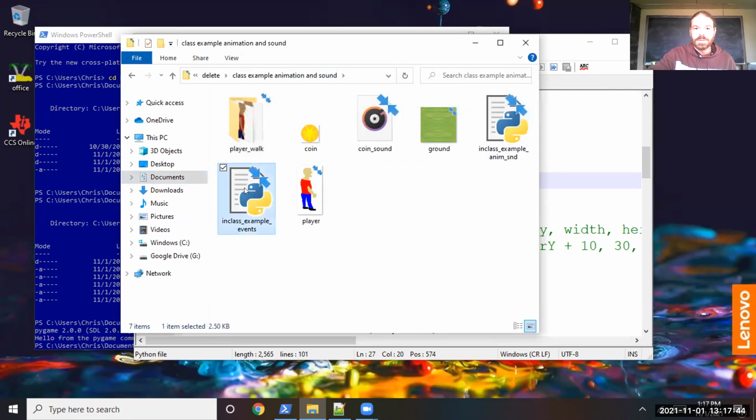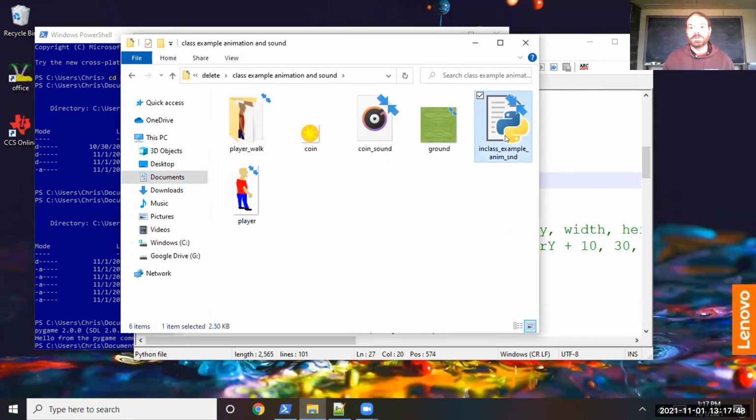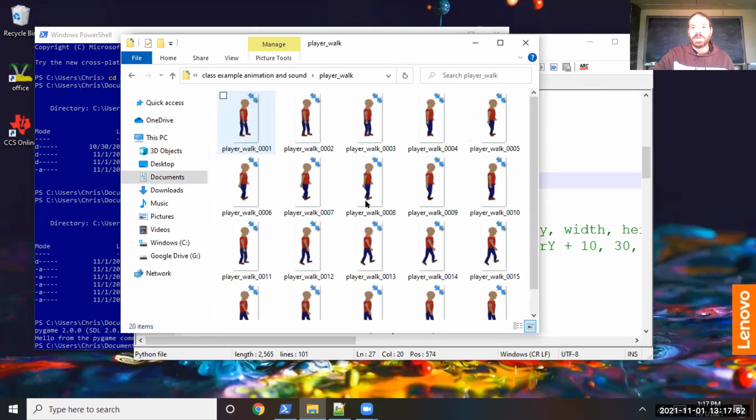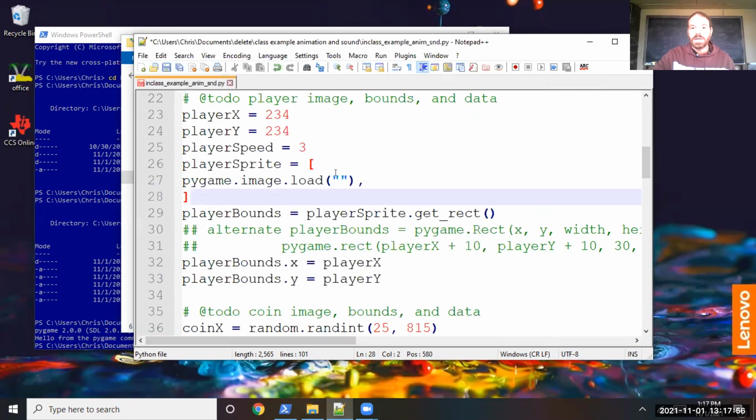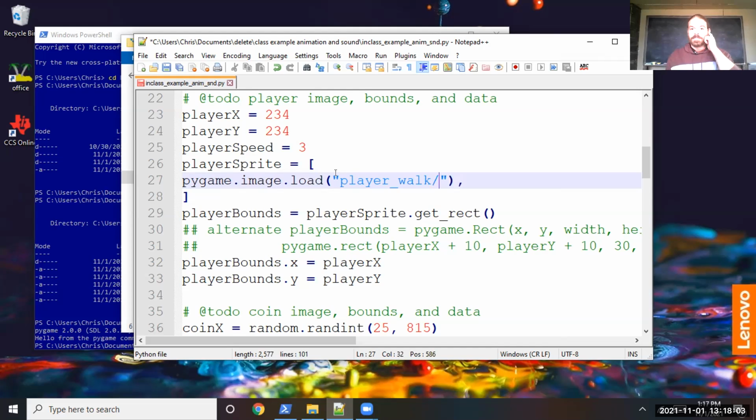This one. Don't need that in this folder. So starting at our current location for this script, we're going to go into this player walk folder and then grab one of those files. So we need to go into the player underscore walk folder, and this is something that's different on our different machines.